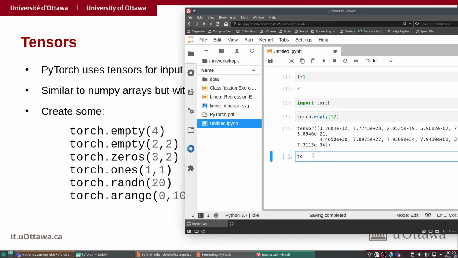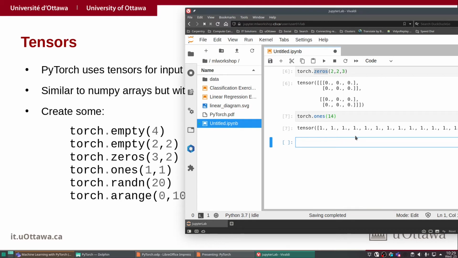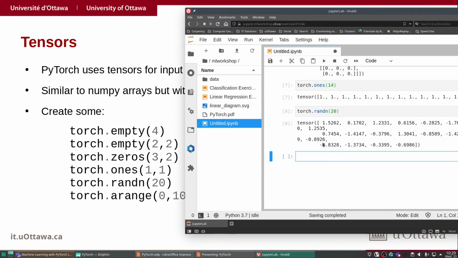I can also make zeros. Oh, that's not what I meant. That gives me an array with 2 zeros. I can also get it 2-dimensional, so 2 by 2, or 3-dimensional, 2 by 2 by 3, etc. You can also fill it with ones, so let's have 13 ones. And you can have random numbers. Those are all random numbers.